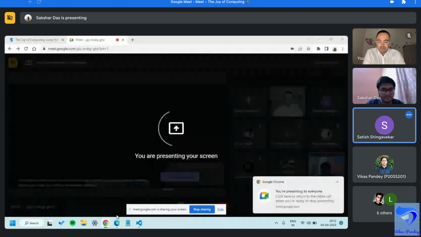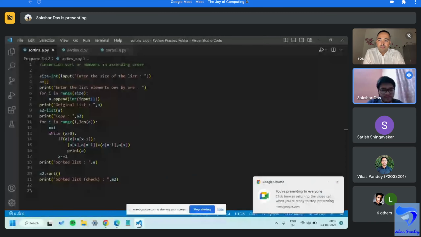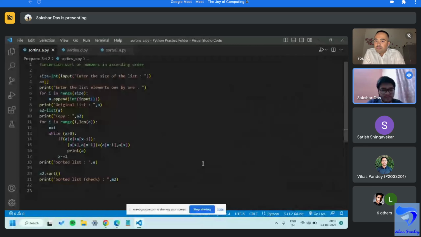So this is, I did insertion sort of numbers in ascending order. In many websites I was finding that they are using something called keys, but I didn't use anything like that. Sorry. Can you please tell me, sir, if it is okay or not?